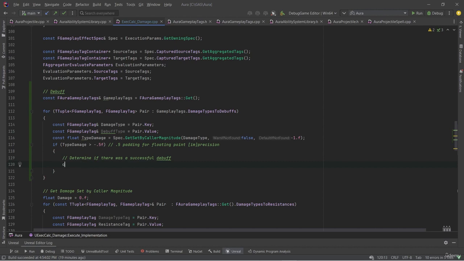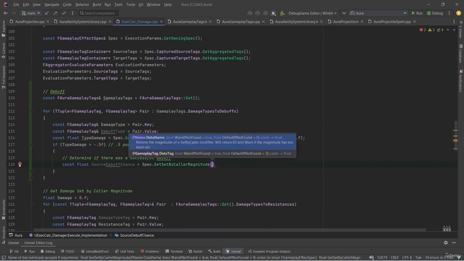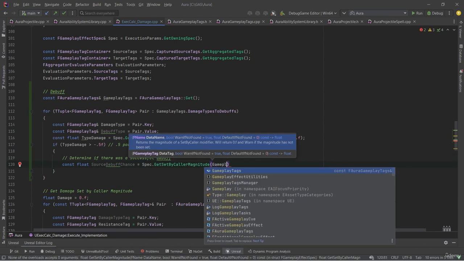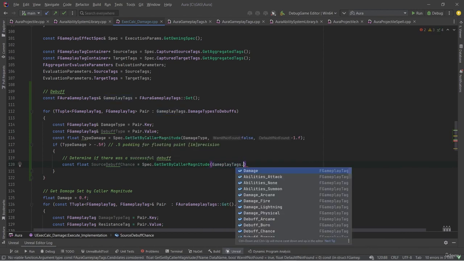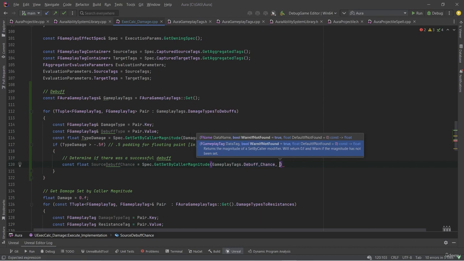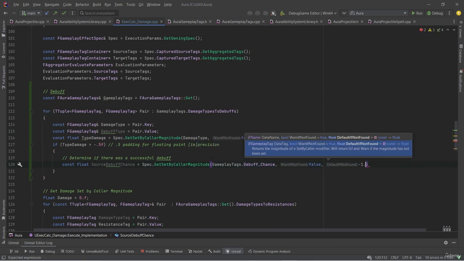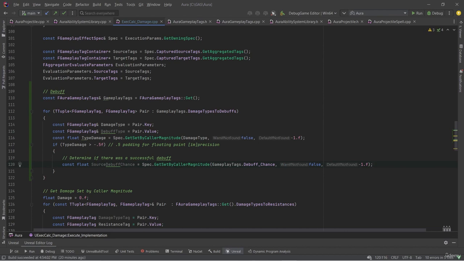So let's make a const float SourceDebuffChance, as this is on the source after all. And that's going to be gotten from the Spec. We're going to GetSetByCallerMagnitude, and we need the debuff chance gameplay tag. So we're going to use GameplayTags.Debuff_Chance. We don't want to warn if not found, and we'll use -1.f if not found.